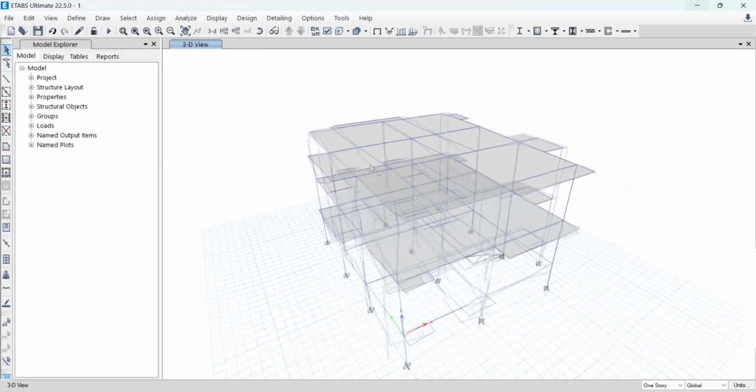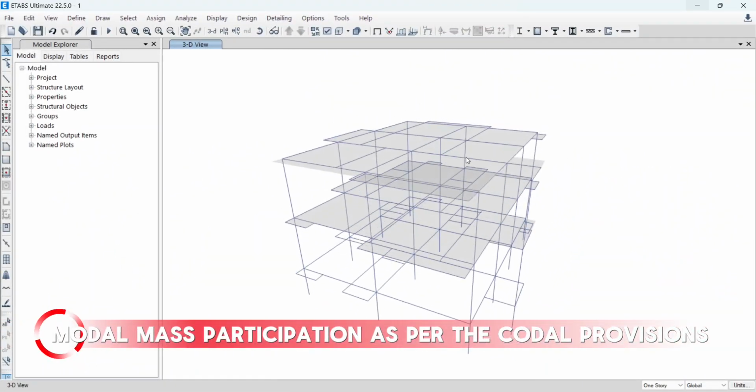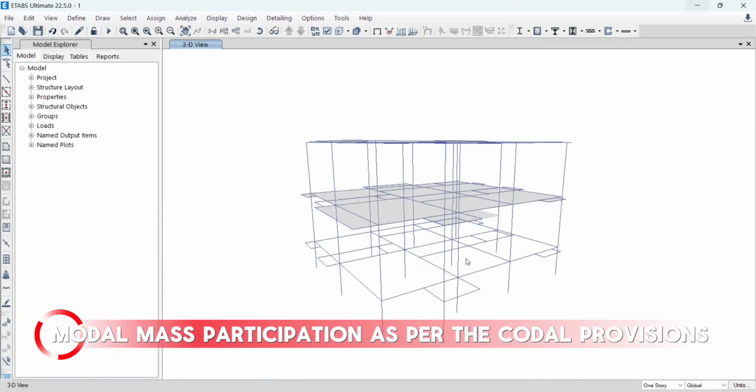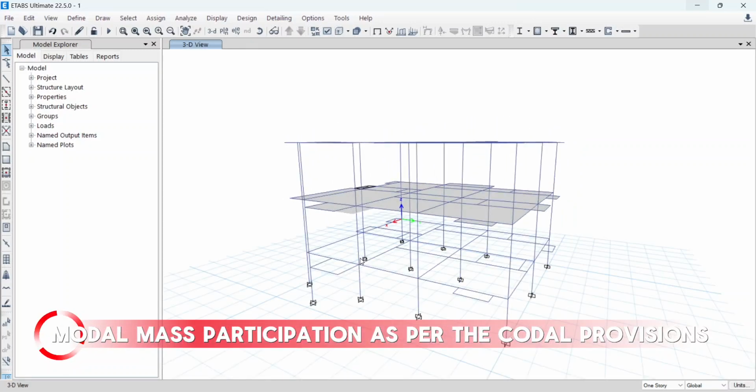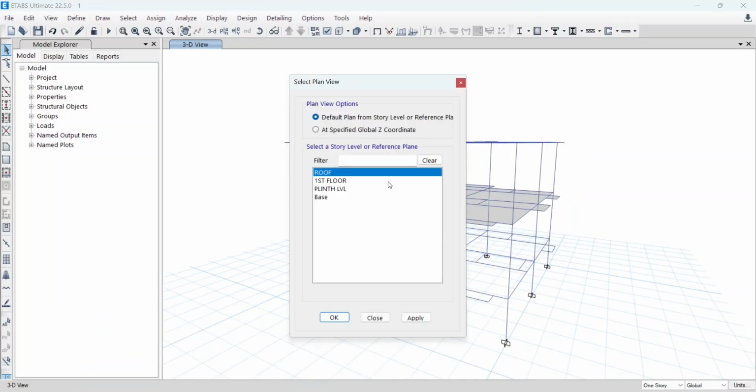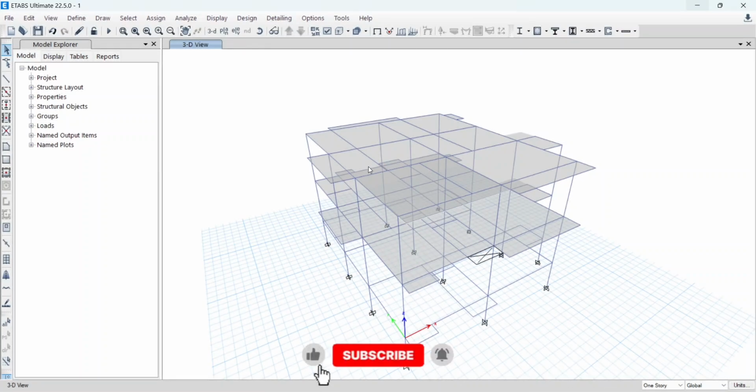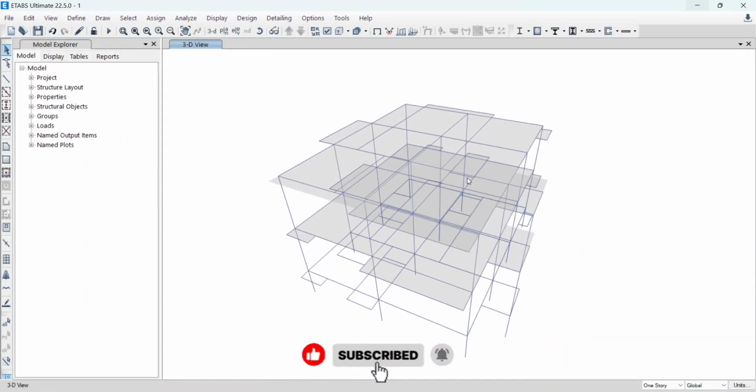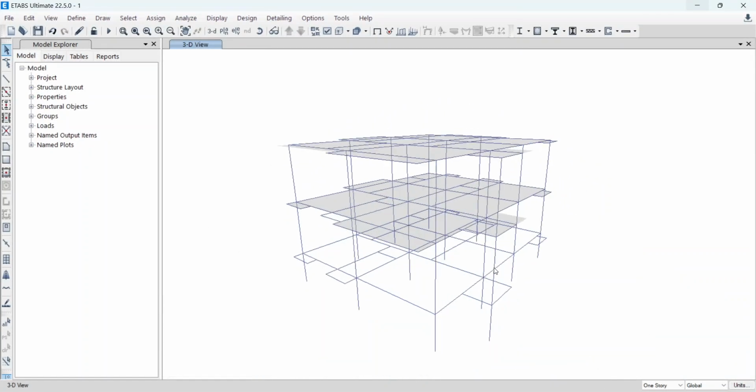Welcome to part 1 of our step-by-step tutorial on how to check modal mass participation in ETABS in strict compliance with Codal provisions. Before we begin, ensure that your structural model is fully defined, all dead, live and lateral loads are properly assigned, and your mass source is correctly configured.